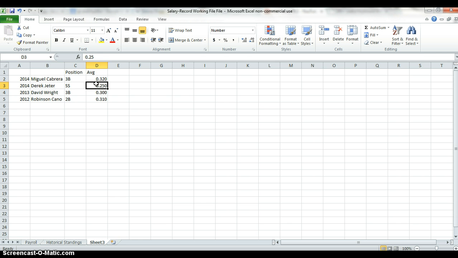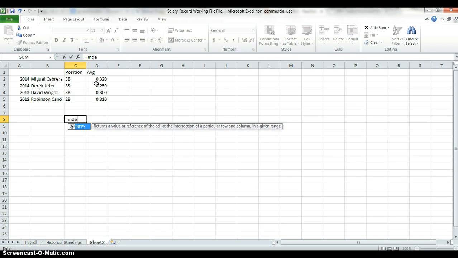Say we want to know what Derek Jeter's batting average was in 2014. So we will use what's known as the index formula. And the index formula says, so we write equals index, and we pick an array. An array is just a range of data.